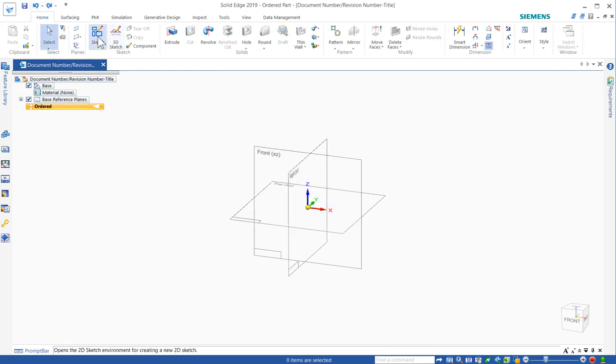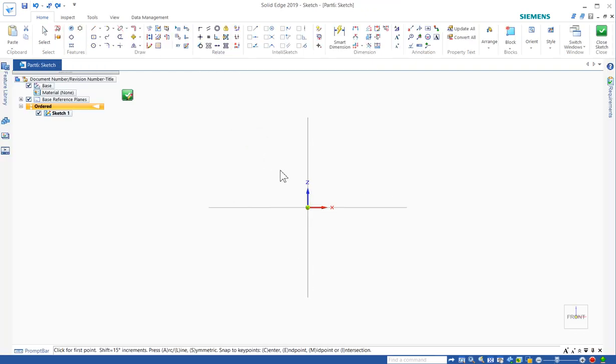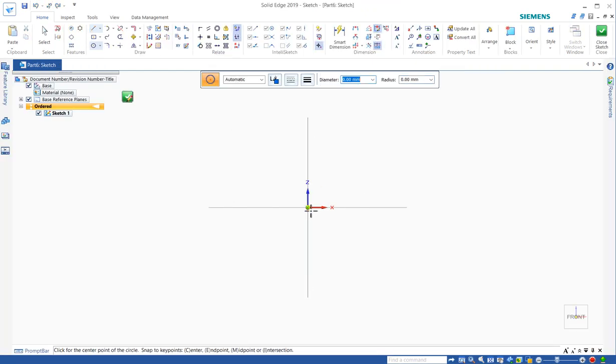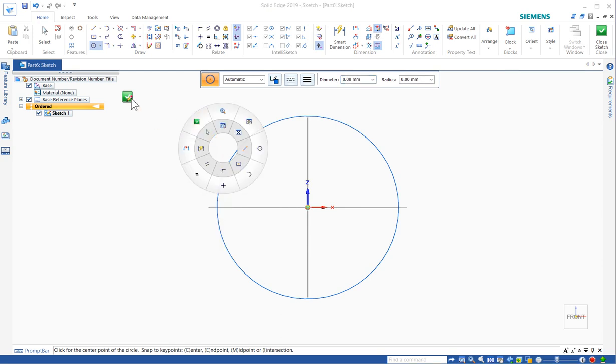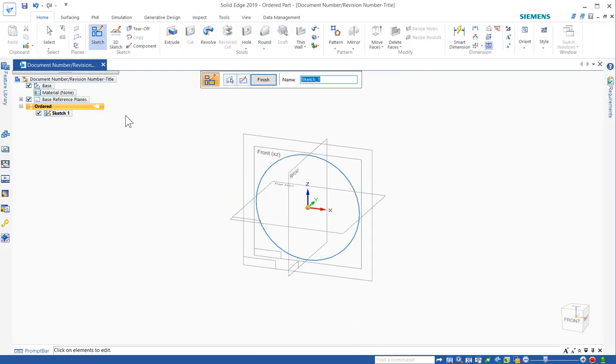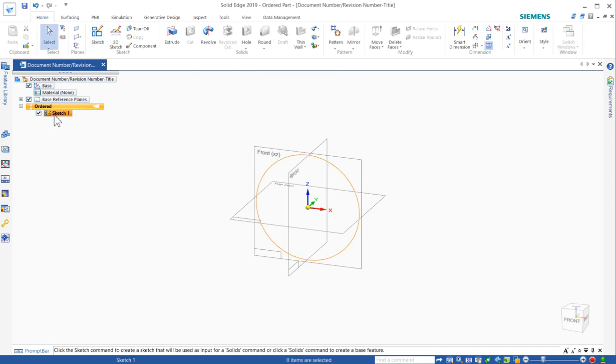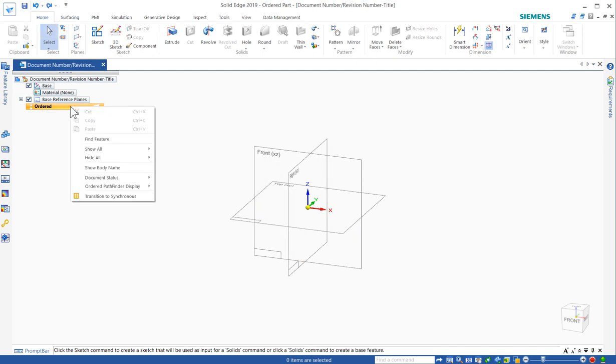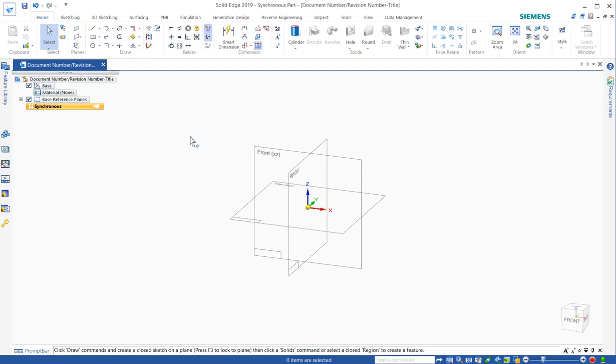Or if I did a simple sketch, again in ordered mode, you would click a plane to draw on. You would draw your sketch. You would return out with this green check mark, this one, or this one. Any one of them will get you back into the 3D environment. So because we only created a sketch, it just is finished and it shows up in your Pathfinder. This is called your feature Pathfinder here.